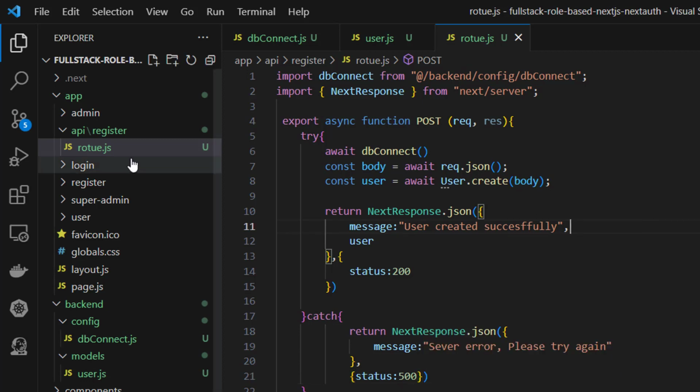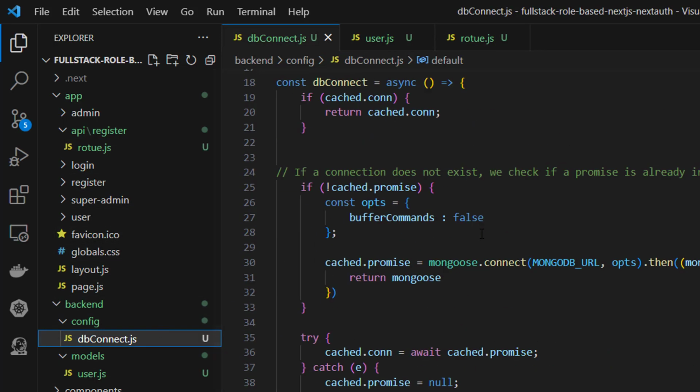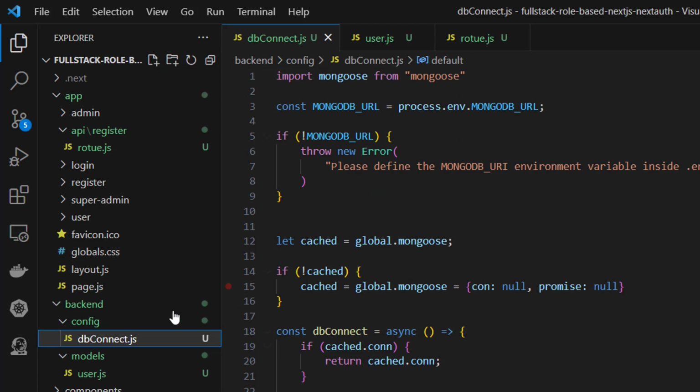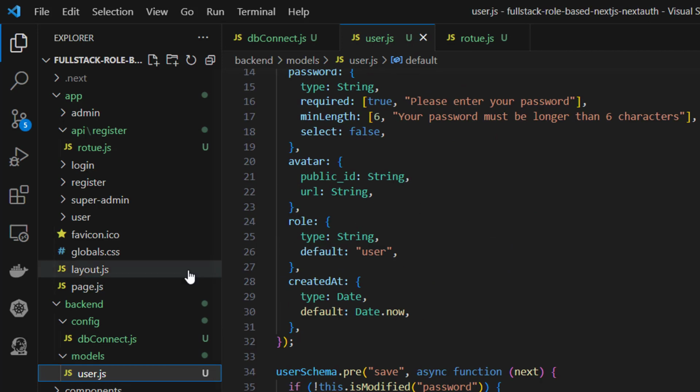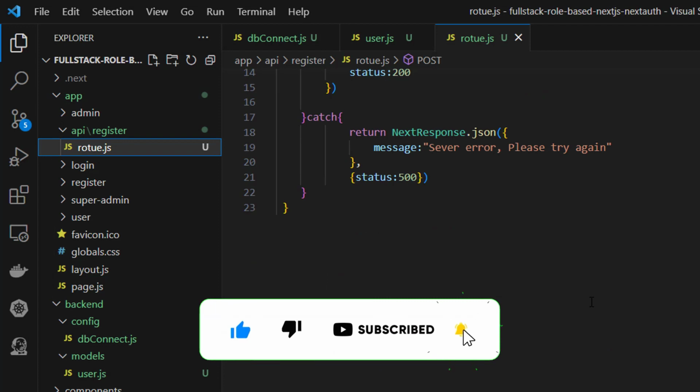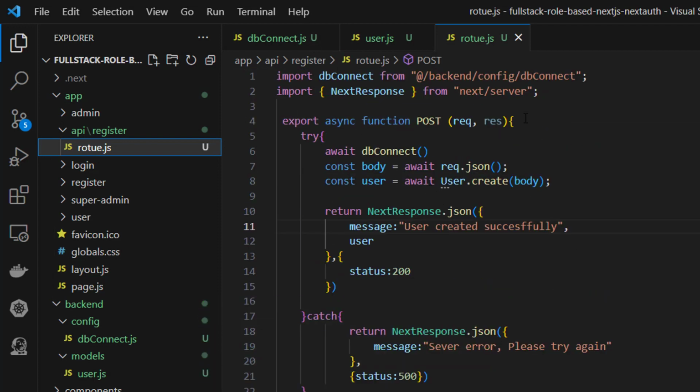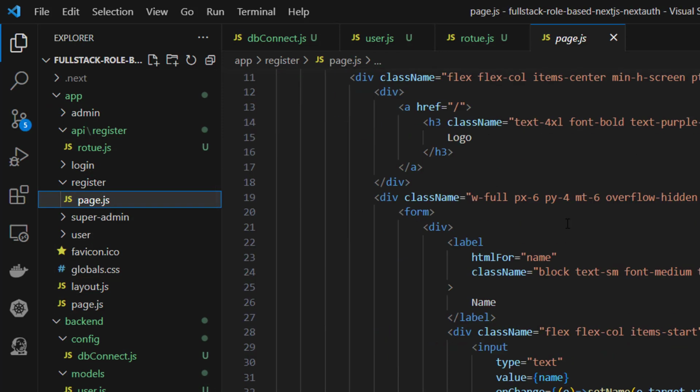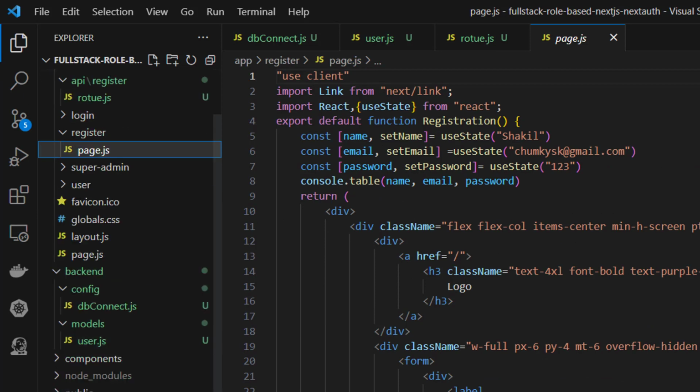So what we did, we have done three things. First of all, we created a backend and created the config file for database connection, and we created the user model. All the codes you will get in the GitHub repository, and through API routes, through Axios, we will send from this registration page the data to the backend.